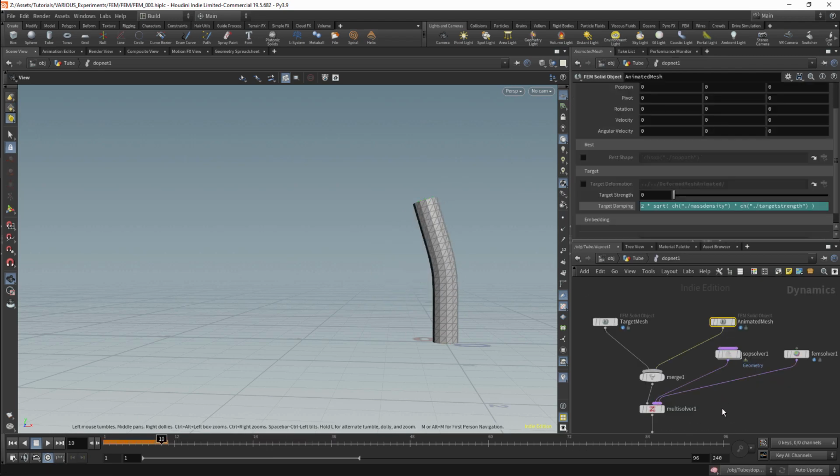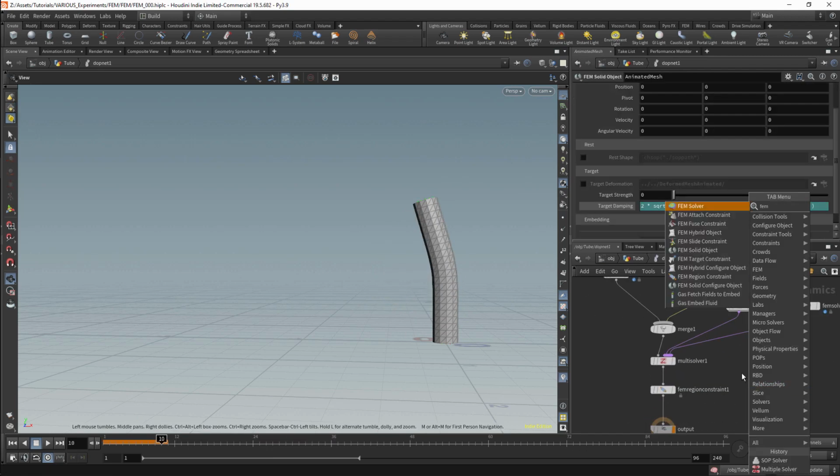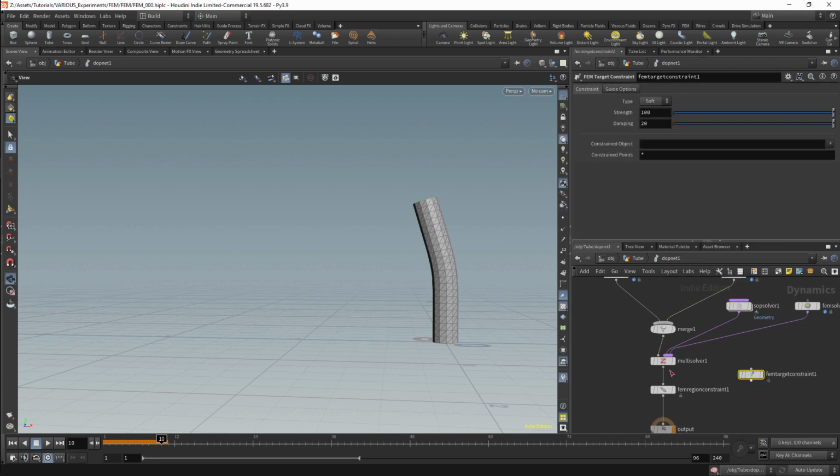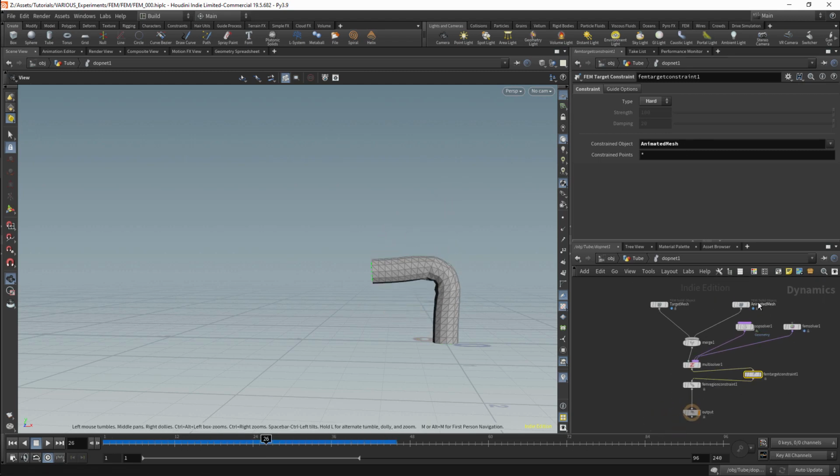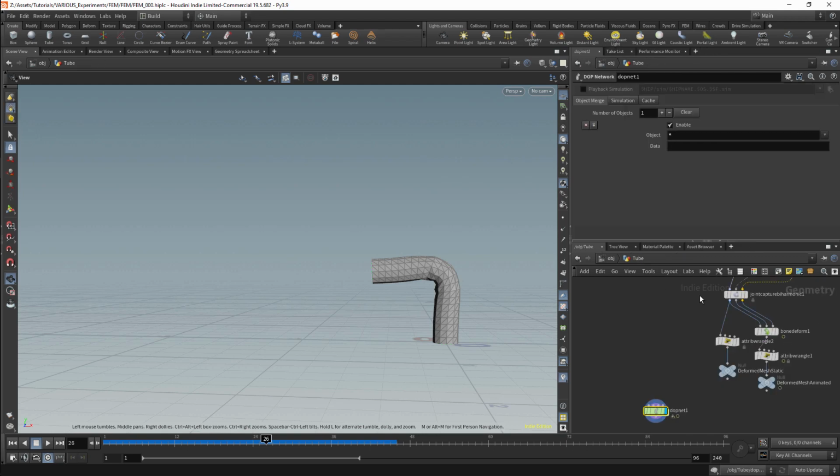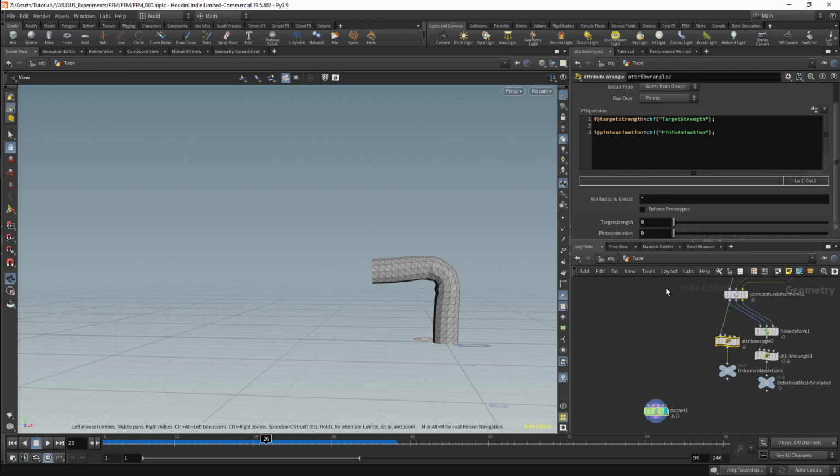I can enter the network. I will get an FEM target constraint. In the target constraint, I'll set this to be a hard constraint. And the object that we're constrained to should be the animated mesh. So using the target constraint would be another way of attaching our animation. So that's how we can use attributes to drive the animation. We could also use the pin to animation attribute, or we can use the target constraint to drive our simulation with an animation.